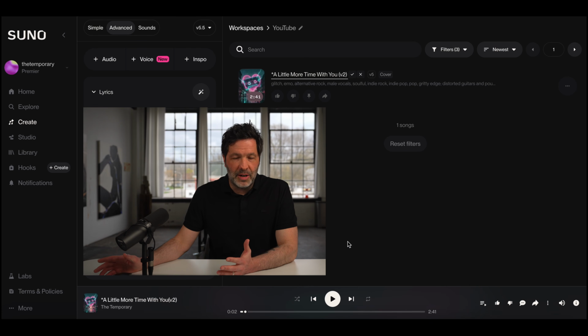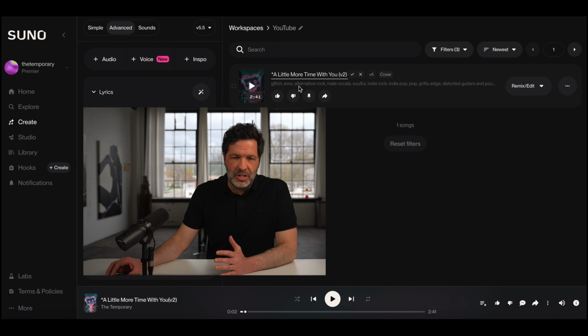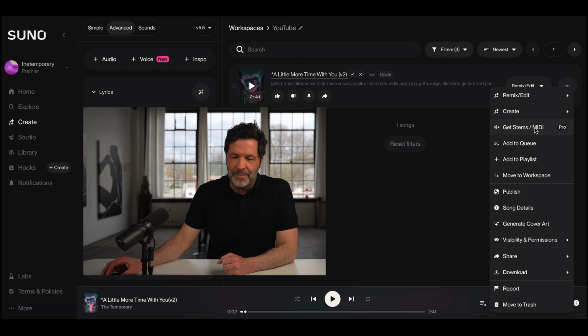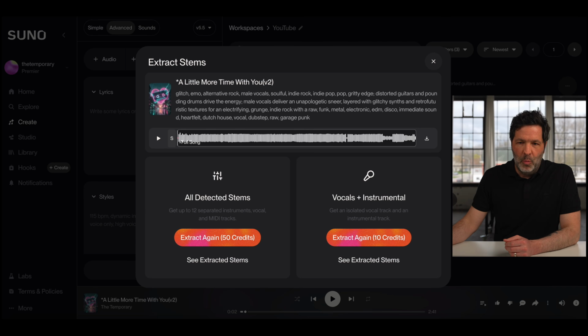Okay, so here we are inside Suno once again, and we have our song ready to go. We've obviously already had it produced. Then what you want to do is click on these three dots and come down to Get Stems and/or MIDI. Now you do have to have a pro account for this. Once you have that, you can click on Extract Stems if you want all detected, or if you want vocals or instruments. This works the same no matter what.